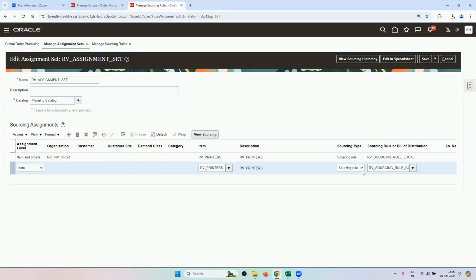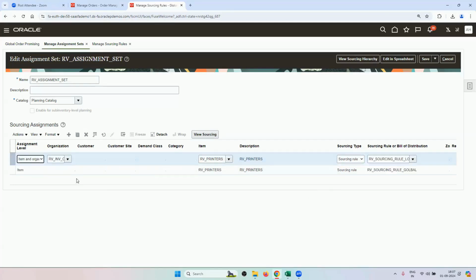For any item, there have to be two rows. Always remember this: global and local. Now global says at the item level that our items, RV printers, will be shipped from either org 1 or org 2. If there is not enough quantity in org 2, then our local sourcing rule, which says buy from Midtown supplies, will be considered. So this is the scenario we have created.